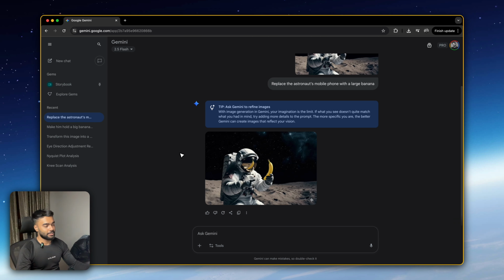Within a few seconds it will generate your image, and the best part is that it only changes the part that you added or mentioned in your prompts. Everything else like your face, background, it stays exactly the same.